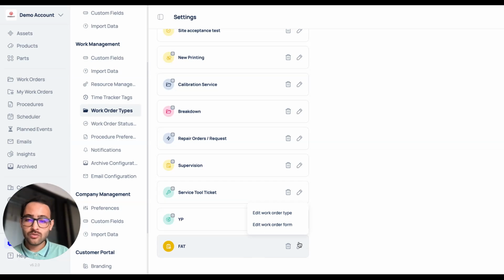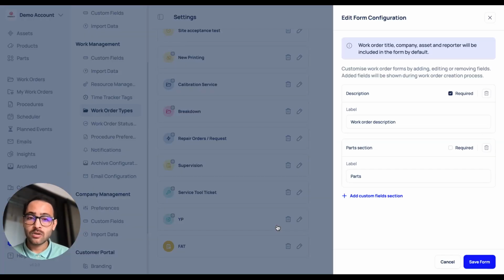Now, what I can also do is manage the work order form, meaning I can define what fields need to be filled out when a work order of this type is actually being created in the work orders section. Two fields that are there by default, which I can also still turn off or make required or even non-required, optional, are the description and parts. Let's say a description is optional and a part section will just never be needed in an FAT type of work order.